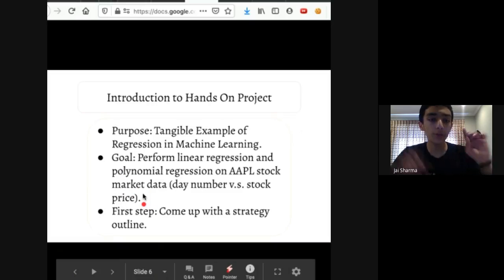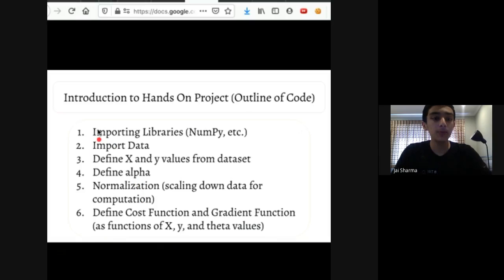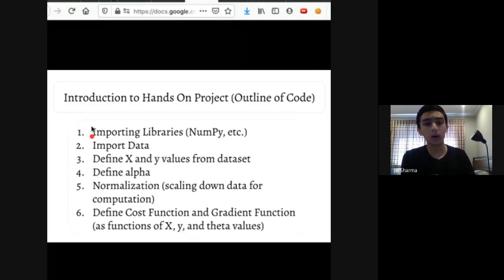The first step to any machine learning program, or any program in general, is to come up with a strategy or an outline. Our strategy is to first import the necessary libraries. We're going to import NumPy because that's going to be helpful, import Matplotlib and a couple of other libraries. Then we're going to import the data, so the data necessary for predicting, for example the Apple stock market data. Then we're going to define the X and Y values from the data set.